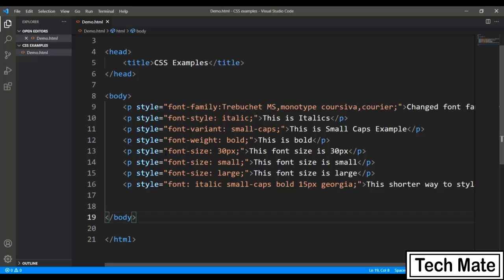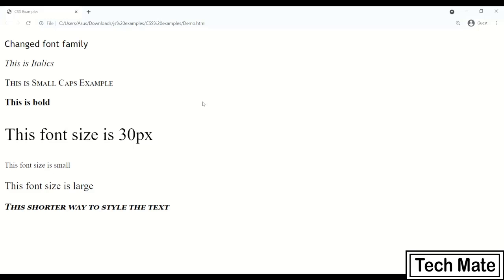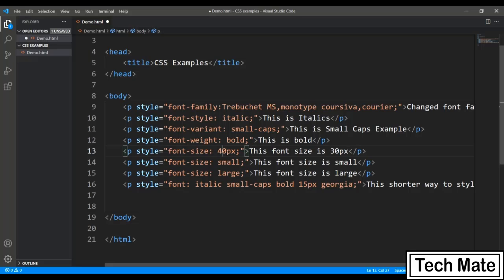Now the next thing which comes here is font size. Font size is here, like you can see 30 pixels. We have different measurement units, as we have learned. Here I am passing the unit as pixel. So the font size of this particular text will be nothing but 30 pixels, as you can see here. Similarly, you can increase or decrease the size as per your requirement. Now let's make it 40.